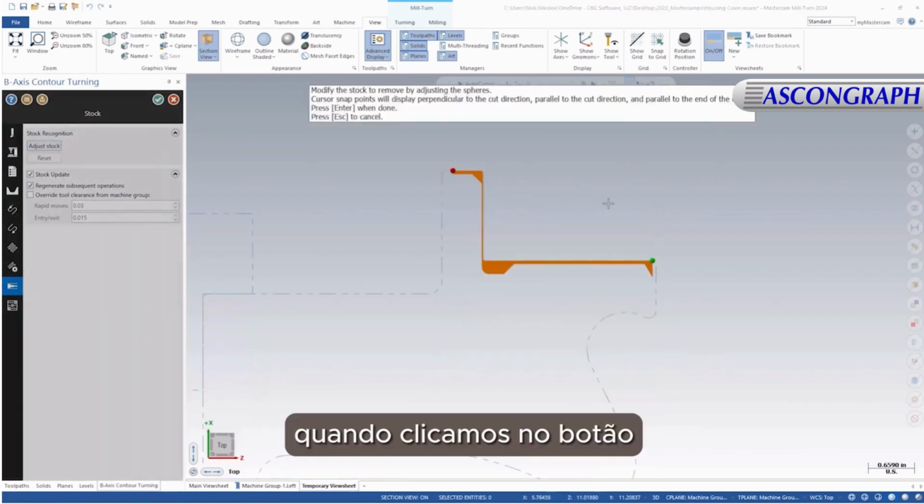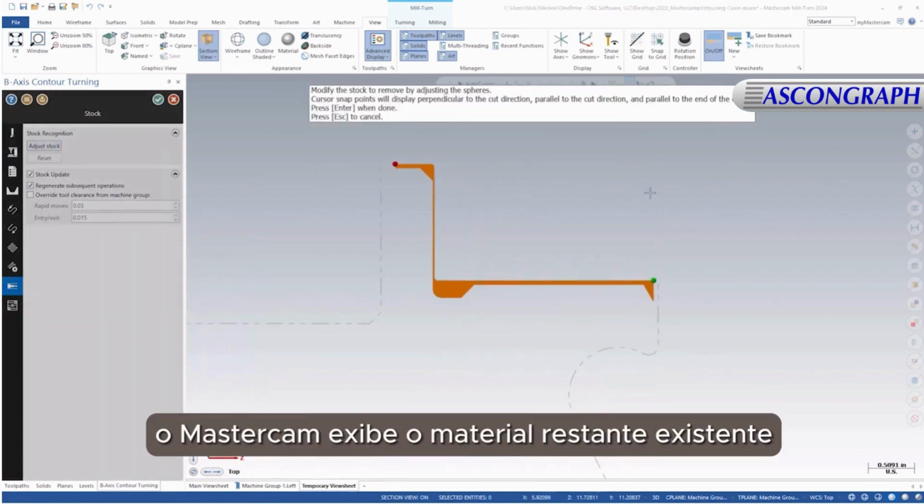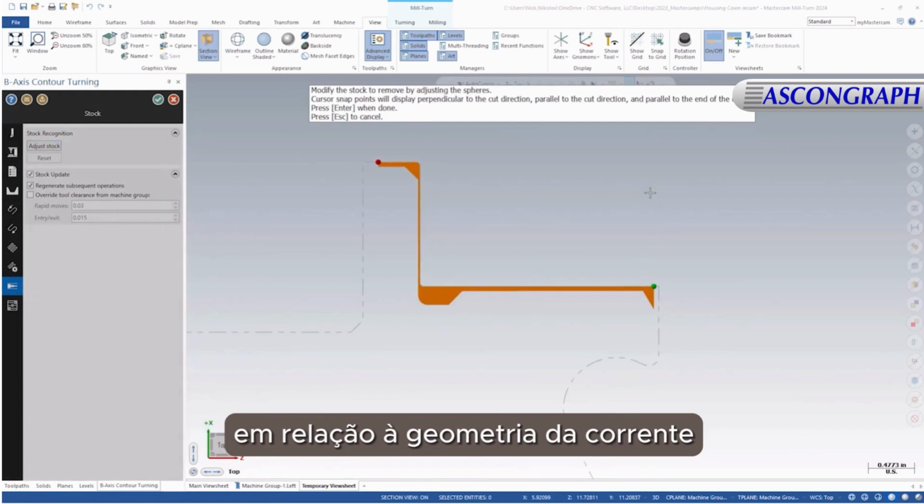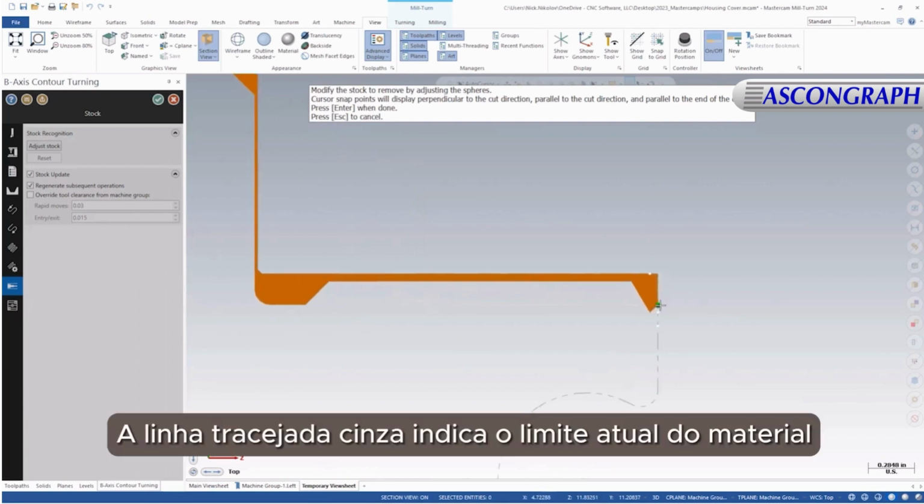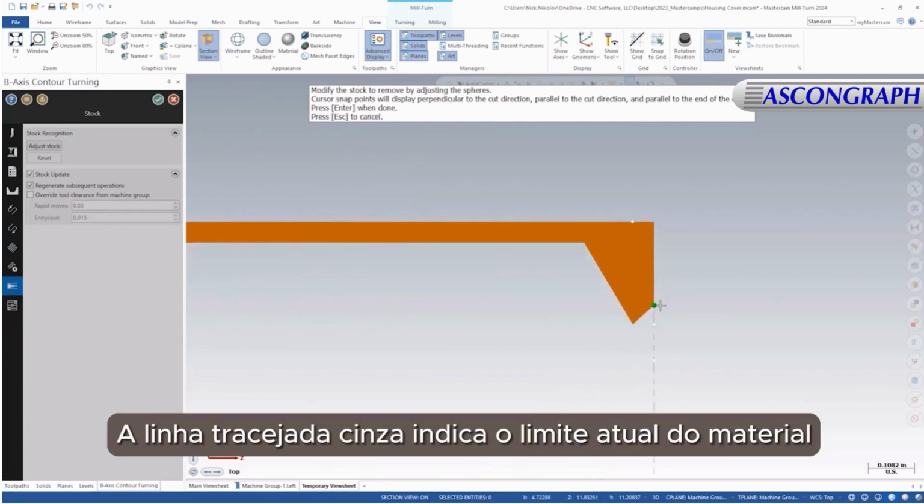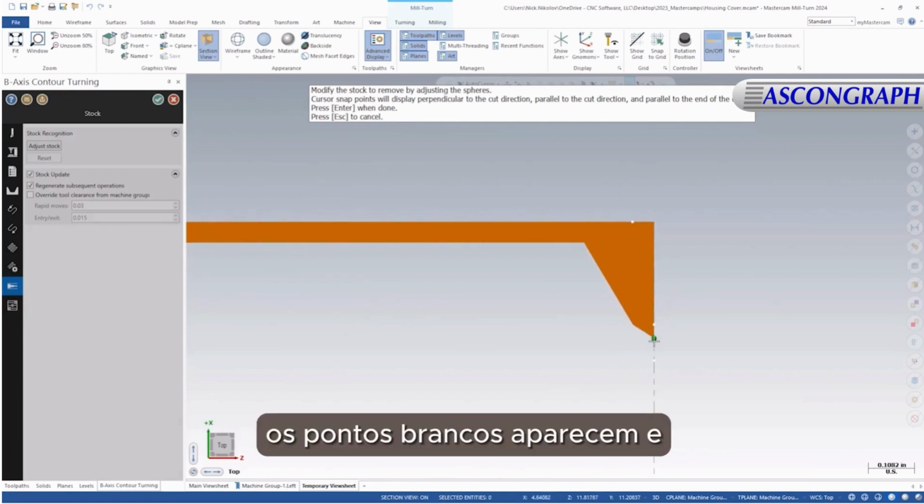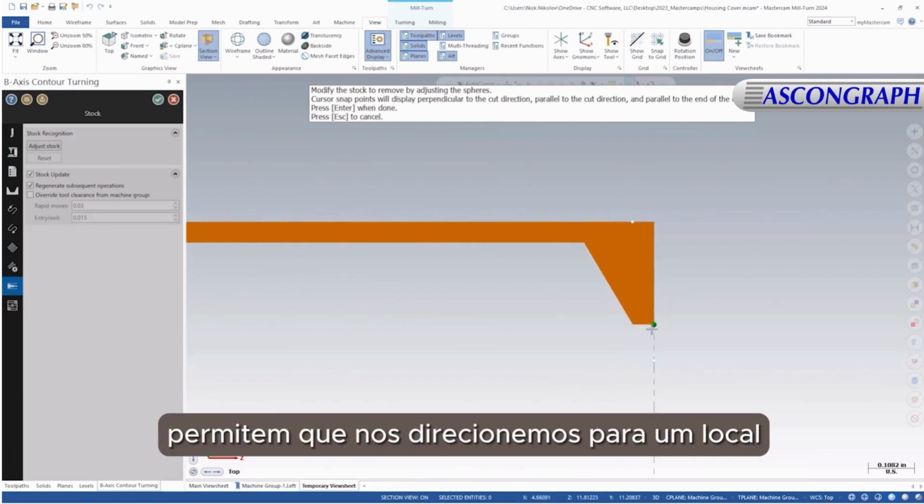When we click the button, Mastercam displays the existing remaining stock relative to the chain geometry. This green ball indicates the beginning of the chain, while the red ball indicates the end. The gray dashed line indicates the current stock boundary. The white dots appear and allow us to snap to a location.